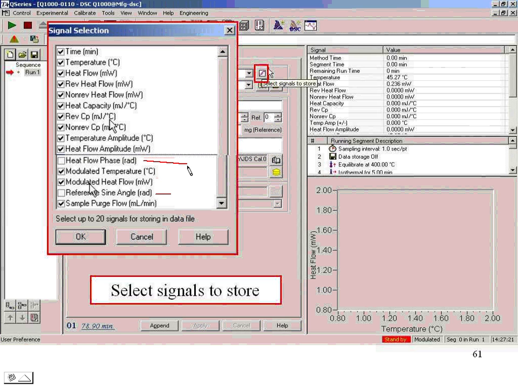I'm going to start at the bottom here. I always like to store the sample purge flow, because it's just a way that I can double check and make sure that I've got a good flow rate, the flow rate that I expect. These raw signals like modulated temperature and modulated heat flow are important, and we're going to show some reasons that you would look at that data later.